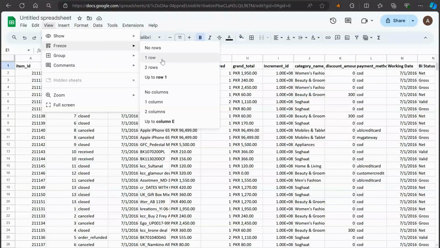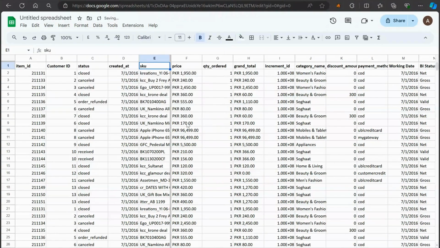You can choose to freeze one row, two rows, or any specific row based on where your cursor is. Similarly, you have options for freezing columns. Click on the desired option to apply the freeze and see the result.